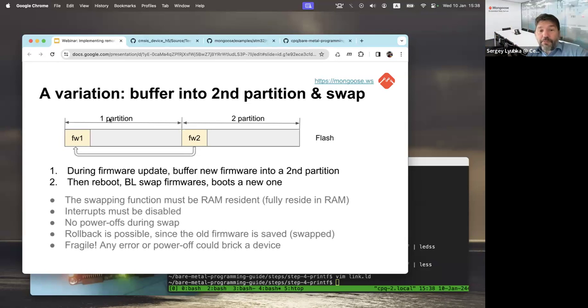But what about this approach? We also have the bootloader function that does the copying of the flash, the flash swapping, also RAM resident. So it should fully reside in RAM. And again, the interrupts should be disabled for the same reason. We don't want any flash code to be executed during the copy.